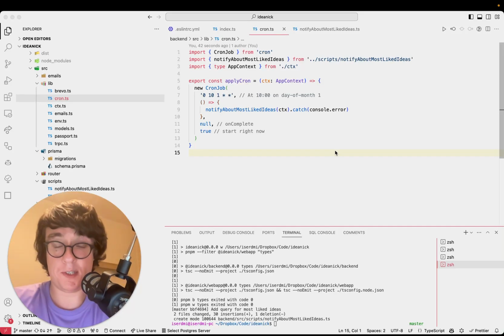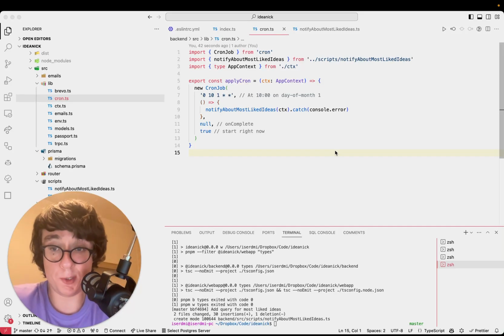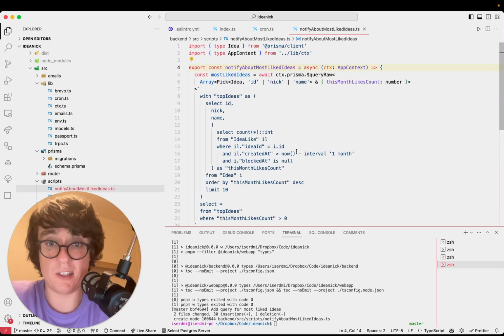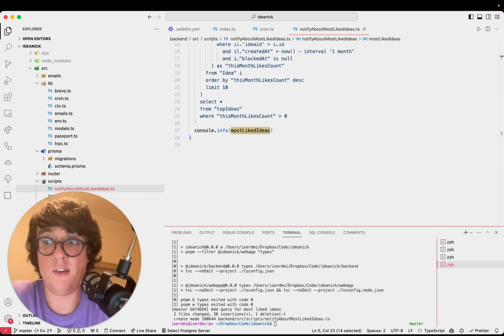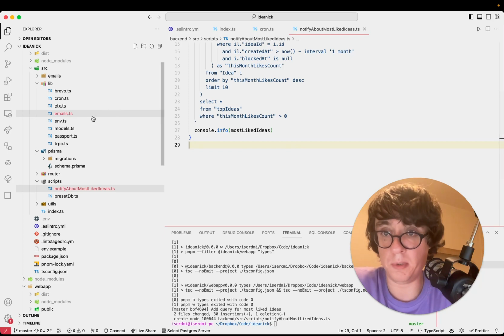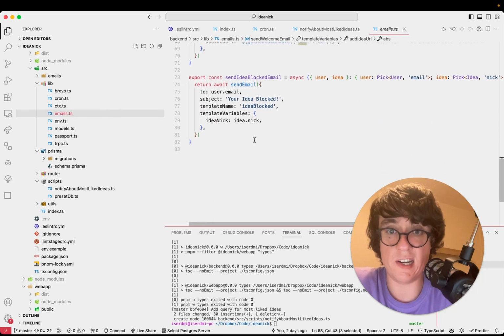Hello, everyone. In this lesson, let's combine what we did in the previous two and finally send an email with a list of all the most liked ideas. We have the list. Now we need a function to send these ideas. All functions for sending anything by email are stored in the emails.ts file. And similarly to these two, let's add a third one.